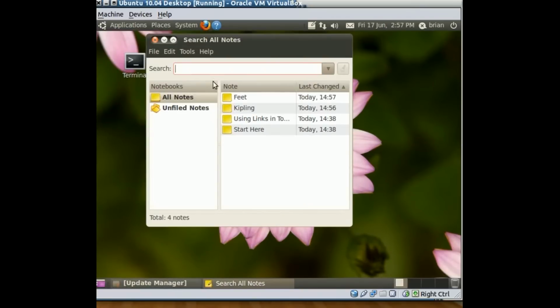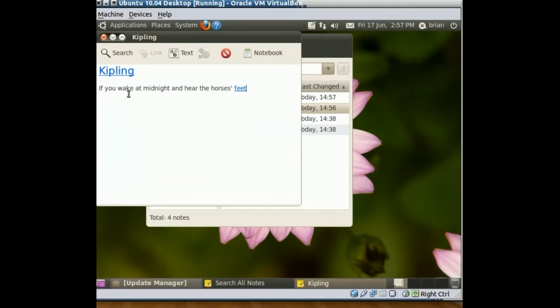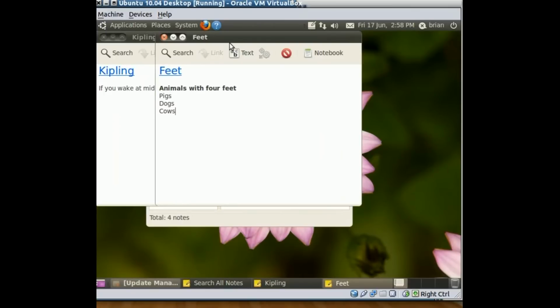Now let me show you what's happened here. If you remember in Kipling we said if you wake at midnight and hear the horses' feet. So I was talking about feet, and feet happens to be a heading for another note. So if I click on feet, it will bring up the note that we just made there for animals' feet. And I could likewise, if I made a heading with cows or dogs or pigs or any of these words, it would become highlighted.